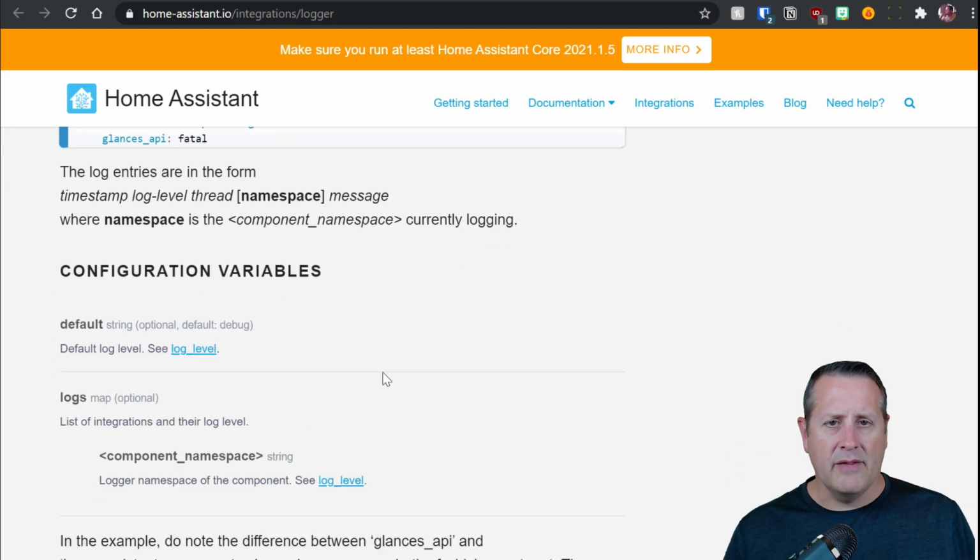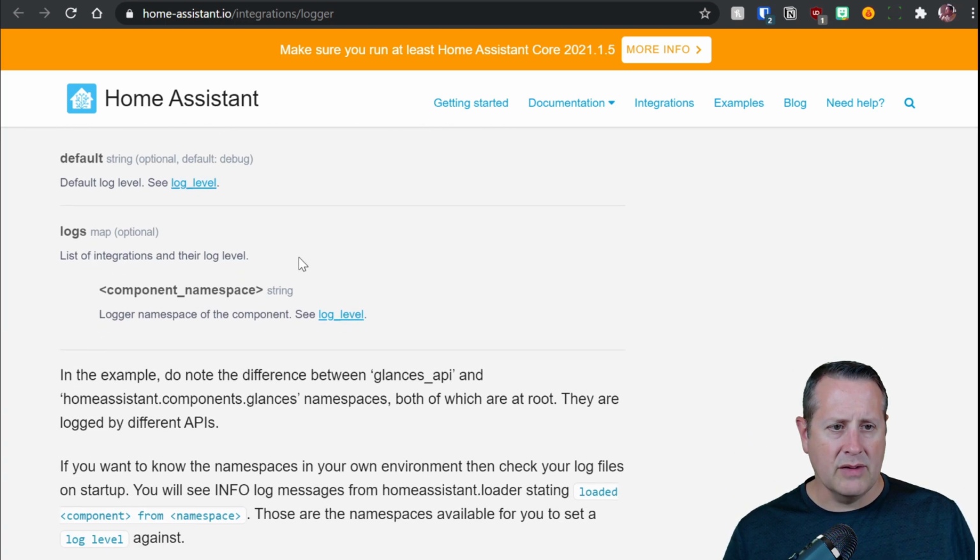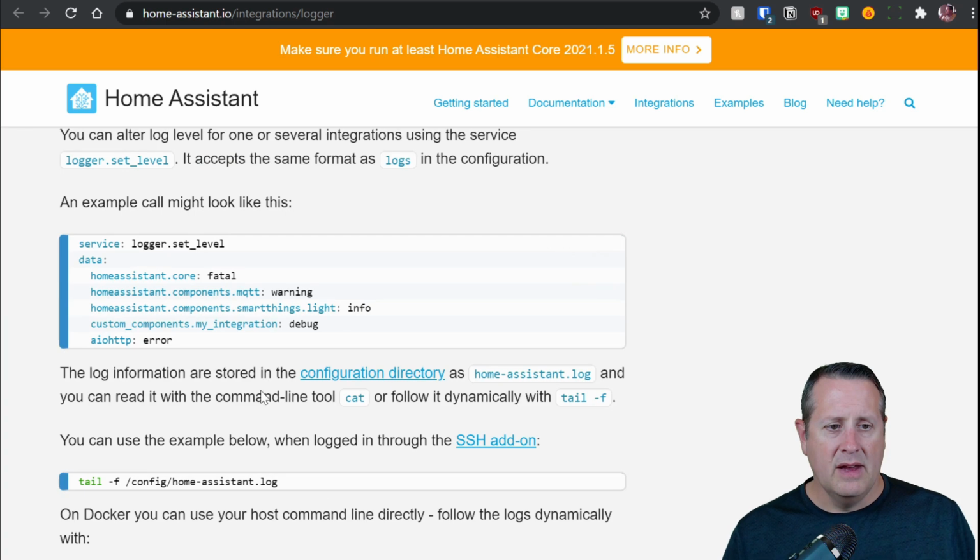So you have various configuration variables, obviously default. And then logs give you the ability to set other options. And then all the log information is stored in the configuration directory as home-assistant.log. You can read it if you're SSHing to the device with either a command line tool called cat, or you can tail it. And those of you who have experience administering Linux servers and stuff like that will understand this. You can also look at it directly within the Home Assistant UI, which we'll look at in just a minute.